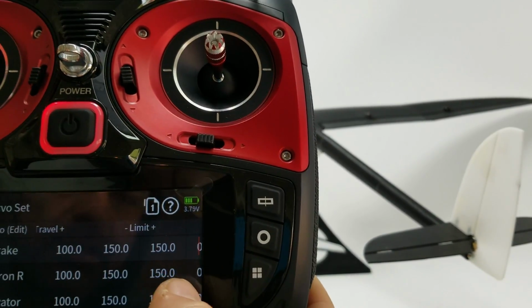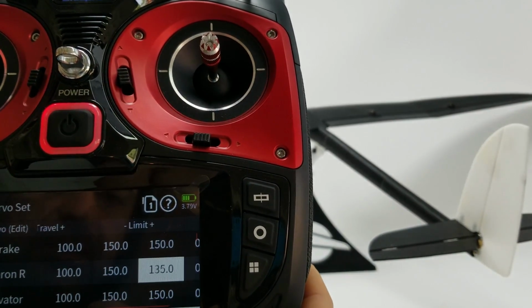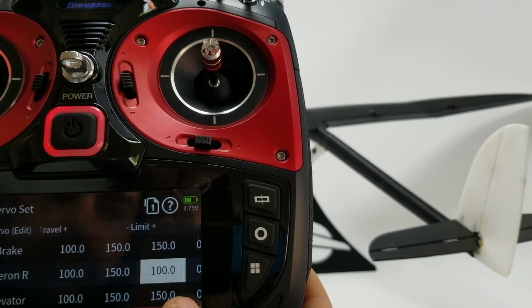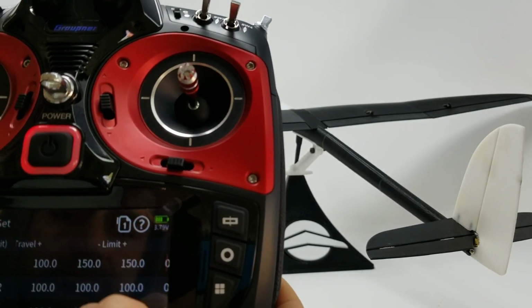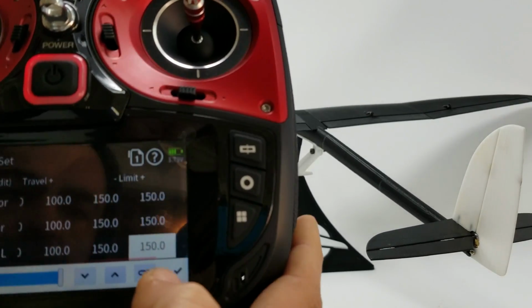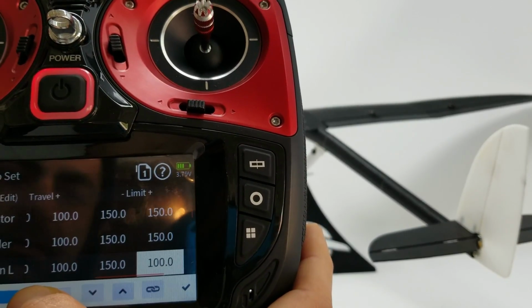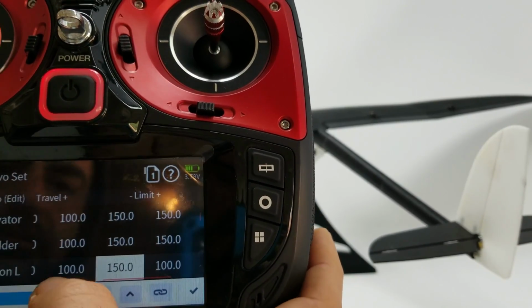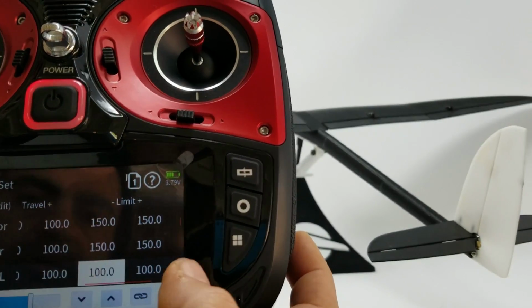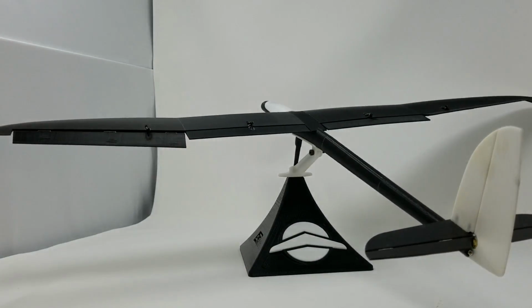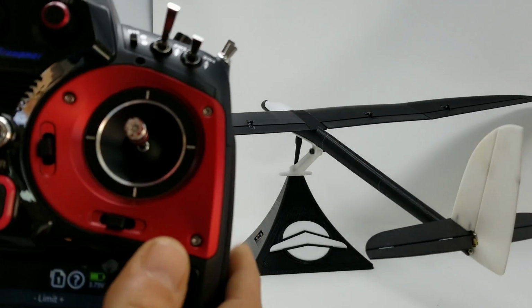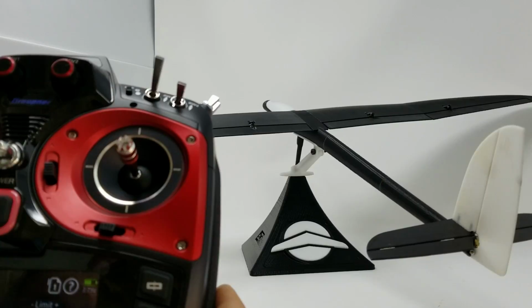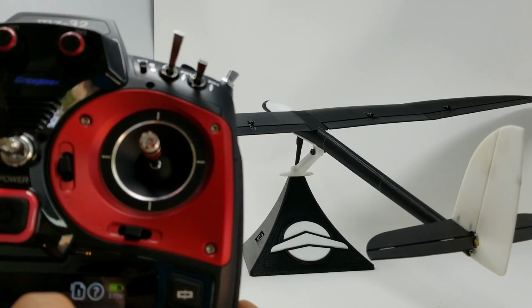So I'm going to set up a hypothetical here. I'm not going to actually measure. I'll just hypothetically say we want 100% throw as our limit on our ailerons. So we'll just take these down to 100%. And then I'm going to go to the left aileron and do the same thing. 100. 100. And now, when we move the ailerons, in no situation can these surfaces drive past the limits that we've set up.